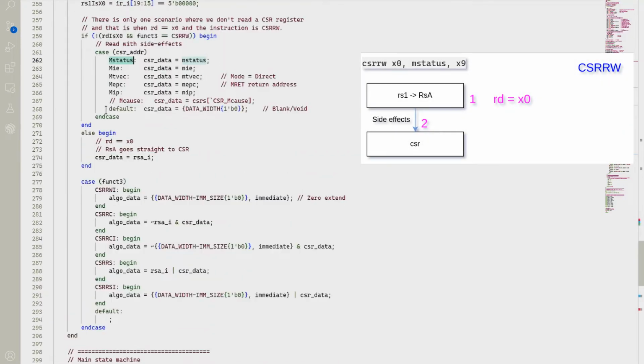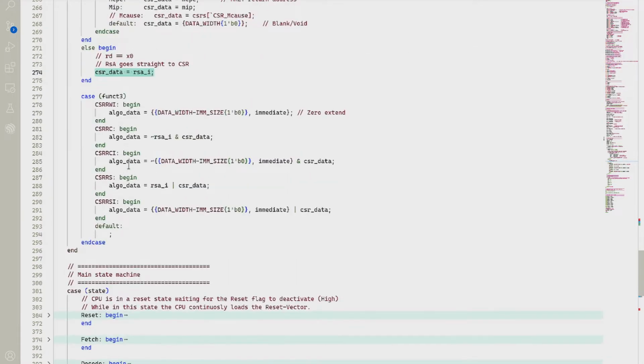Again, we come down here. If the destination is X0, we're going to be going straight to the CSR, writing only. We're not even going to set the CSR write flag. If it is the immediates or the resets or the clears, or in this case, the immediates, then we know we're going to apply an algorithm.